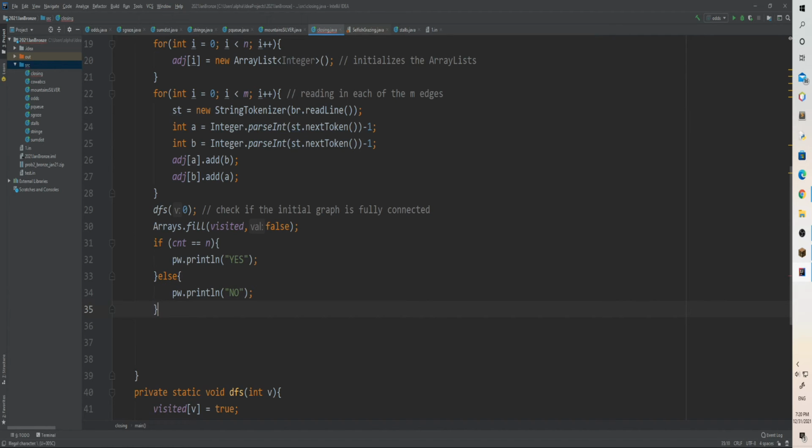Alright, so that just checks whether the initial farm, untouched by Farmer John and with no closed barns, is fully accessible or fully connected, whatever they call it. Now let's declare our int p, a variable to increment throughout all the remaining times that Farmer John closes a barn.